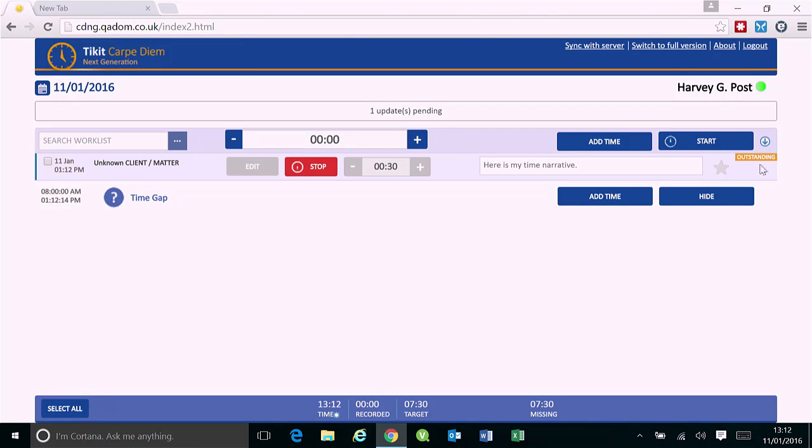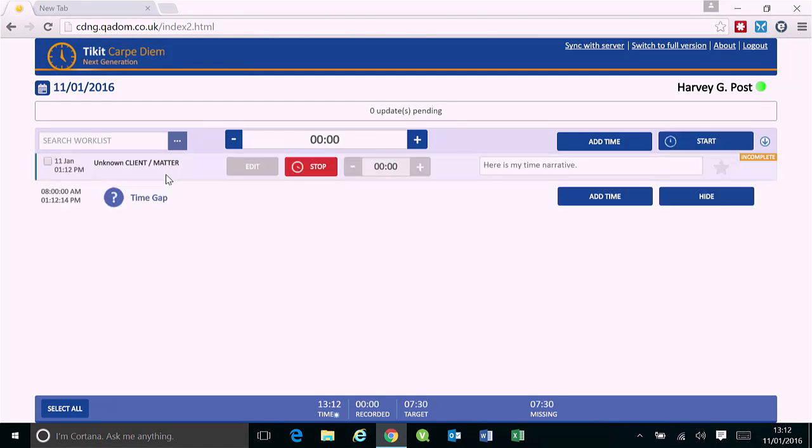So the next time it synchronizes, it's going to synchronize our current running timer into our main database. And our posting here says it's outstanding, which means that that time posting has not yet been synchronized. I can wait for a minute for that to happen, or I can force the issue if I prefer to, just by clicking the refresh button. And we can now see there are no updates pending. Our timer is still running, but it knows that that update has now been put forward to our main database.